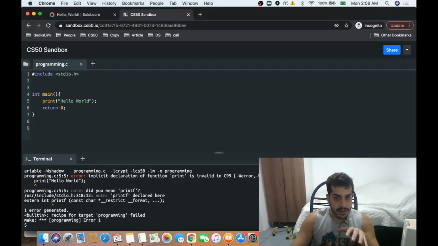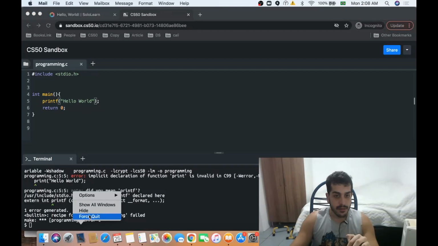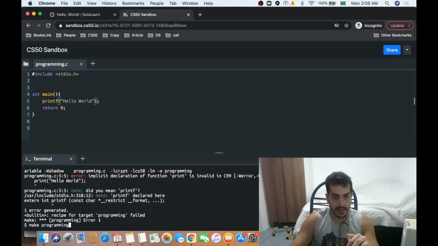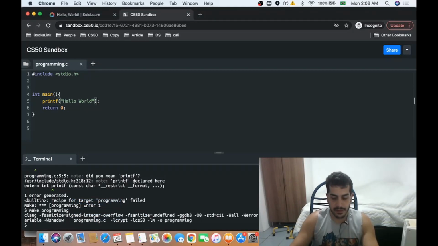So it's complaining, so I already did something wrong. So blah blah blah, int printf, what is it saying? I forgot the printf. Where's the F, Rodrigo? Now it's gonna work. Okay? So make programming, now it's gonna work.